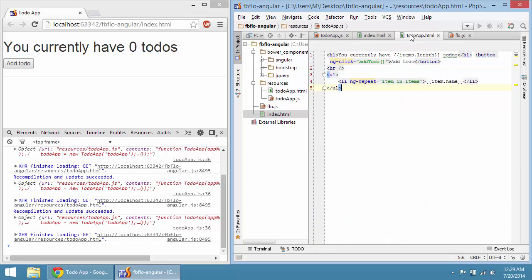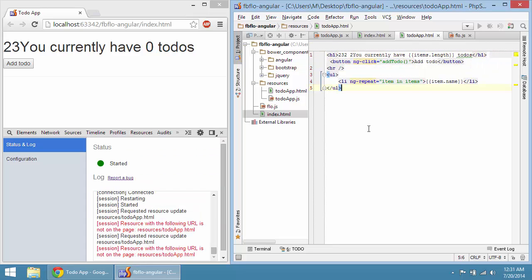Okay, what about the template? I can go here and change something like this, but I won't see any changes. Why is that? The reason todo-app.html doesn't get modified is because we get the following error in fb-flo. It tells us resource with the following URL is not on the page. So, of course, this is not on the page because it's been loaded by Ajax.